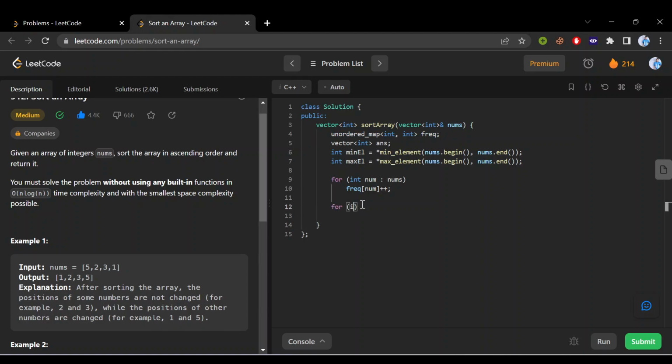So now we have to create an element, and we iterate over the range of the elements. So for example, we start with minimum element. An element has to be smaller than or equal to maximum element, and element is incrementing. Now while frequency of this element is decreasing, I will push it into the answer, and at last I will return the answer.